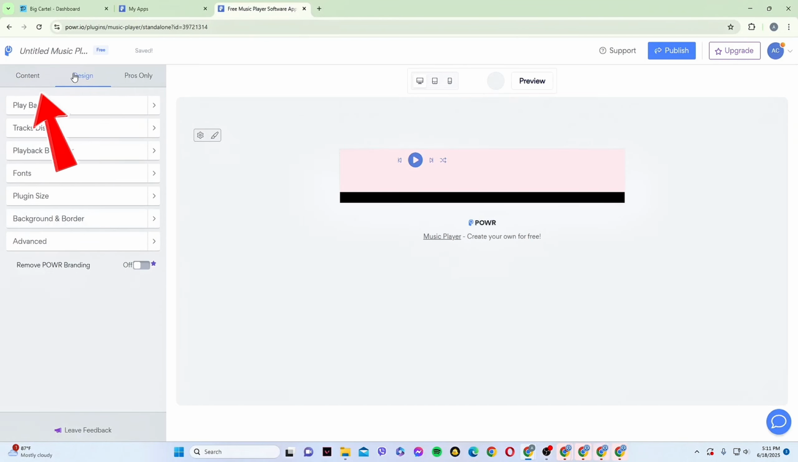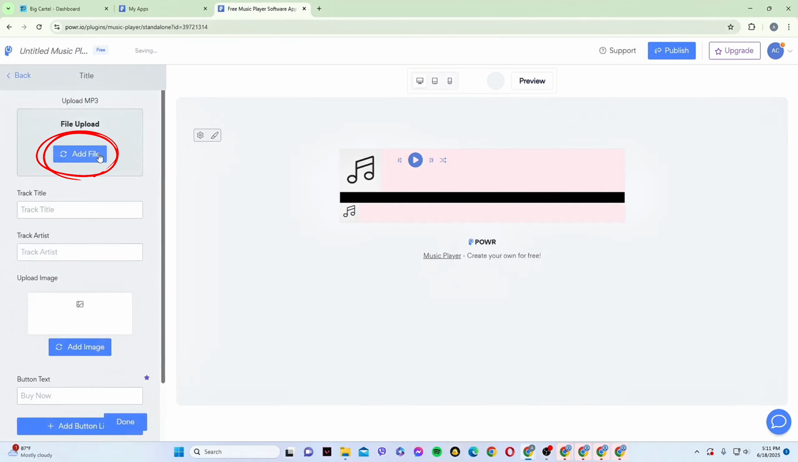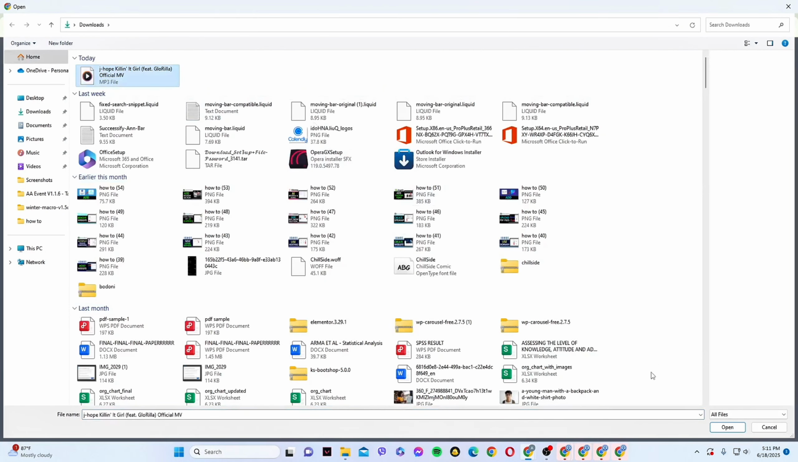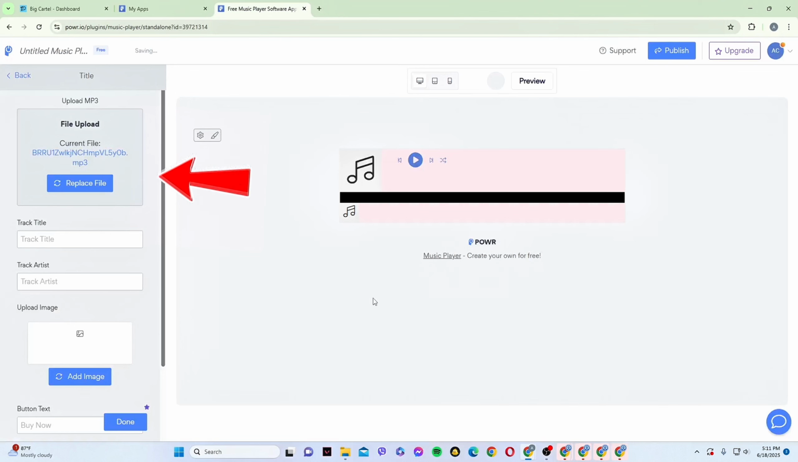Now you can go to content. Here you need to upload your music or your MP3. So add in a file, then upload your MP3. After that, just click on select file. Now your file will be downloaded.